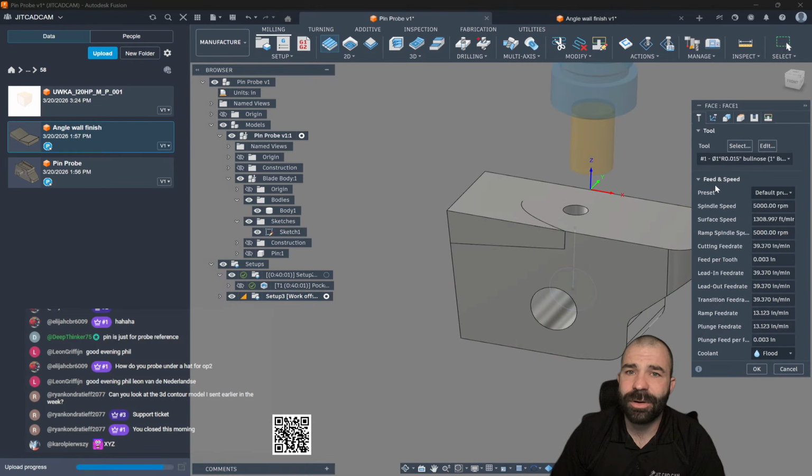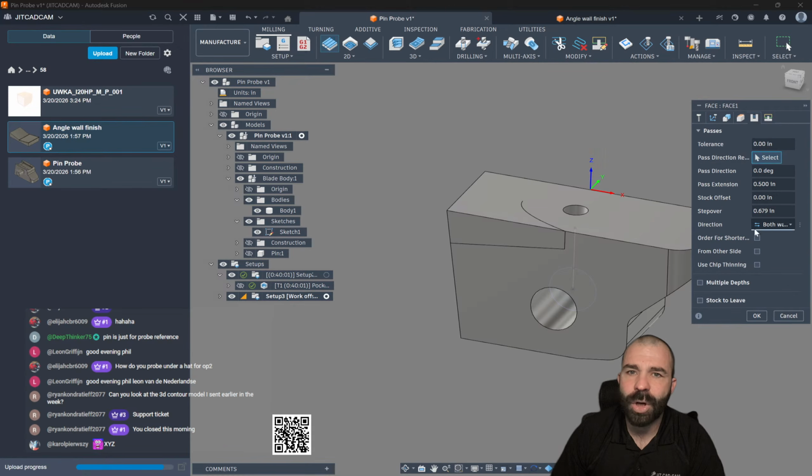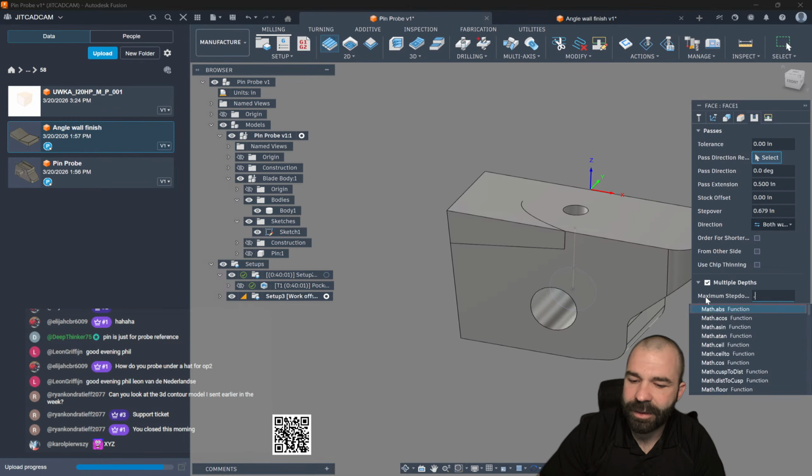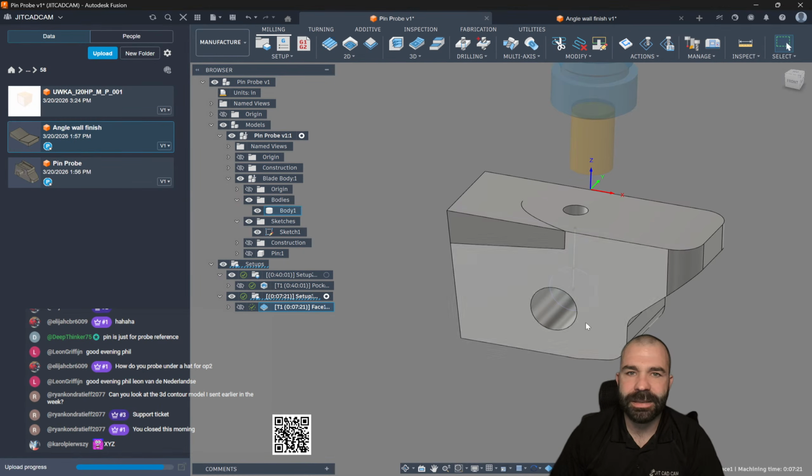So let's go ahead and do our face toolpath here. Multiple depths for good measure. I don't know, what do you guys feel like? 125 thou? That should be plenty, right?